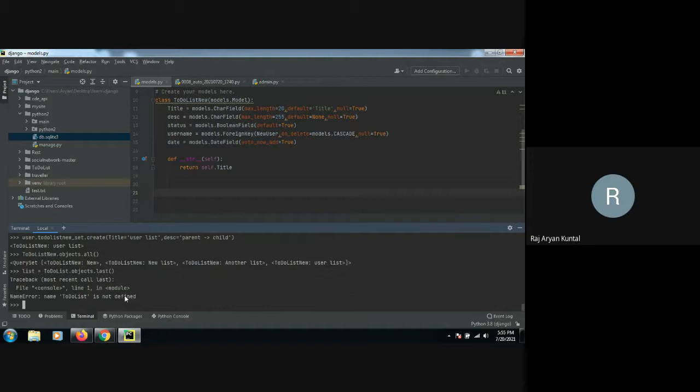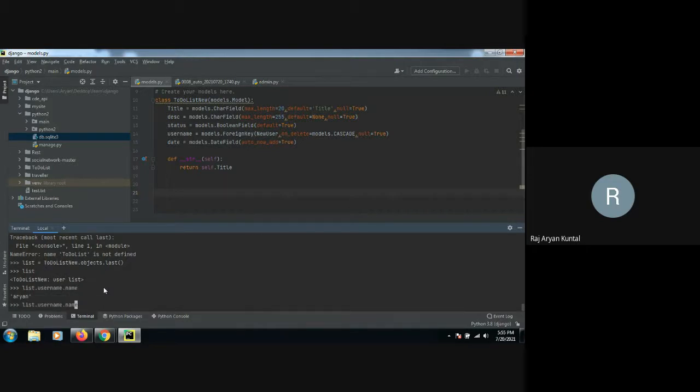The last one is called ToDoList new command, and I'll just call list, and I've got the list. So I can go list dot username dot name, and I'll get the name. All right. So I can go from parent to child, and once I get to child, I can again go back from child to parent. Right? So you can do all of that, and there are a bunch of other stuff.